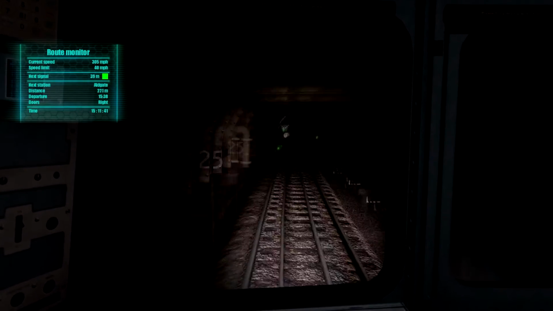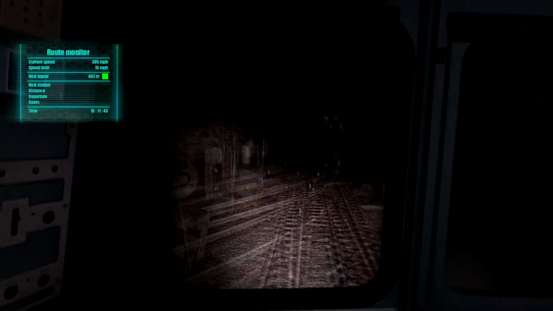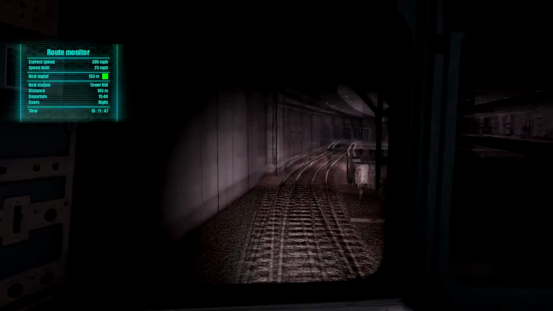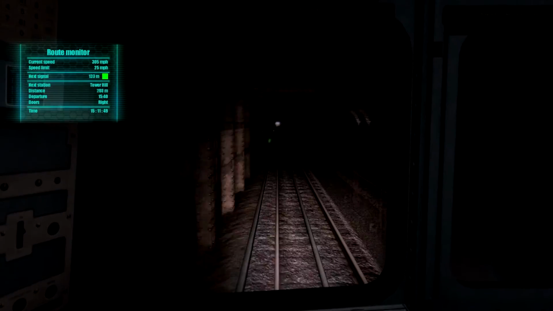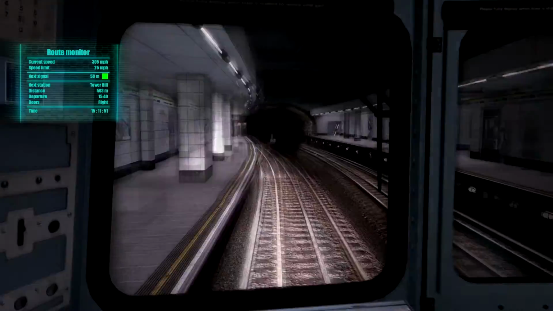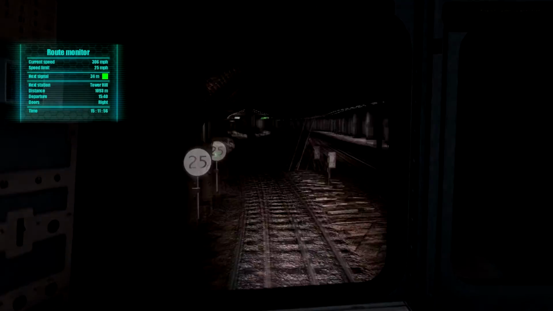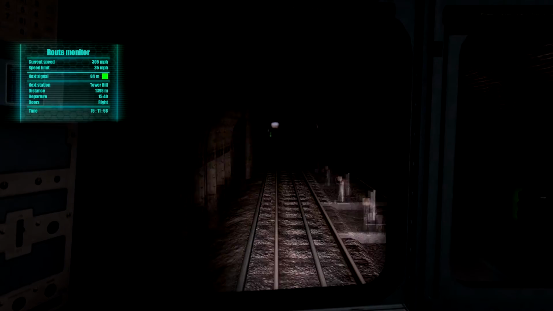So we're now coming in, and in about a minute I'm going to come into Tower Hill. I expect we're going to crash into the buffers. Oh no, we're not. Oh no, here's Tower Hill. Oh no, we passed Tower Hill. Brilliant. Well, that was that. Thank you for watching that.